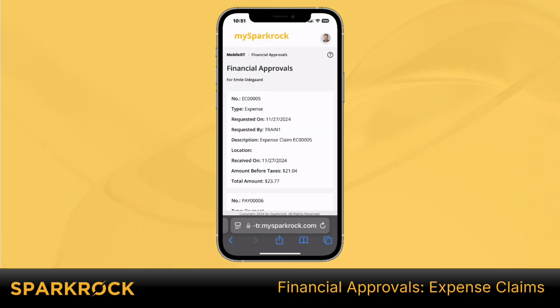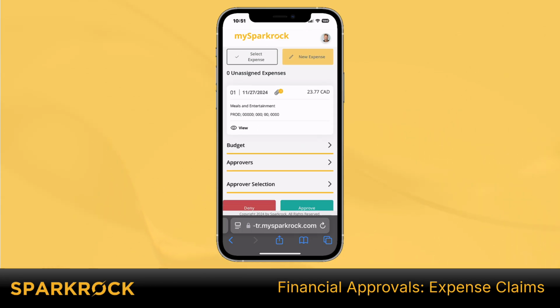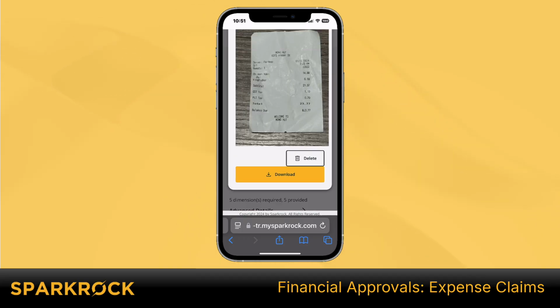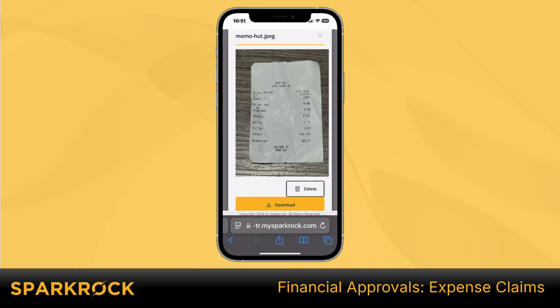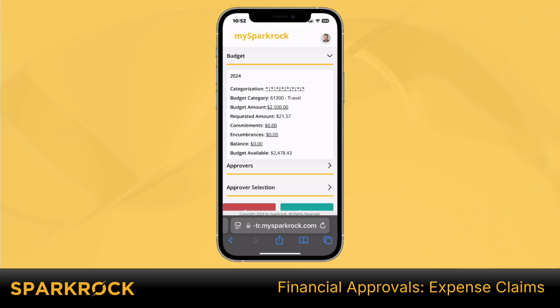Now let's take a look at this other one, EC005. We'll open this up. We can see that this was a meal. We'll take a look at the expenses. This one has an attachment. And we can review the attachment right in mySparkrock. So this one all looks good. We'll check our budget. Looks good.